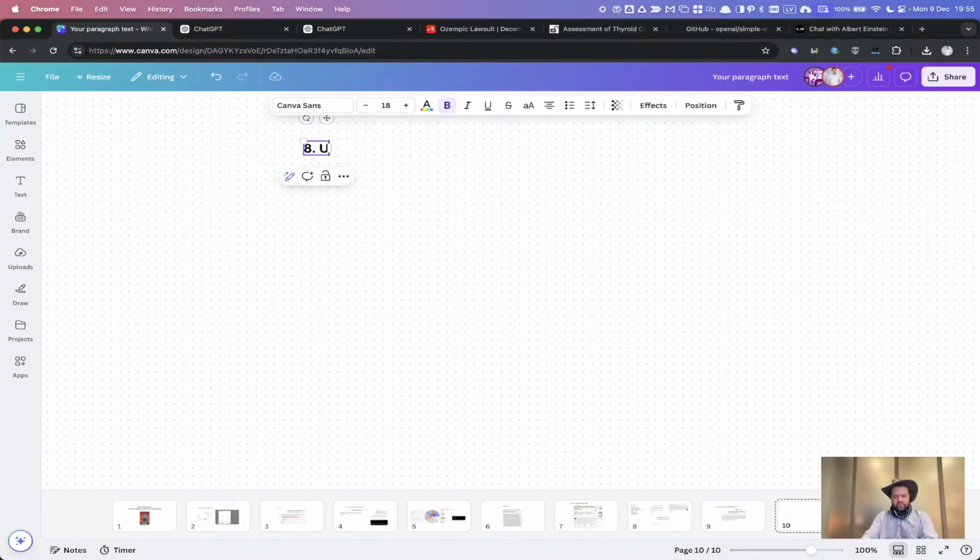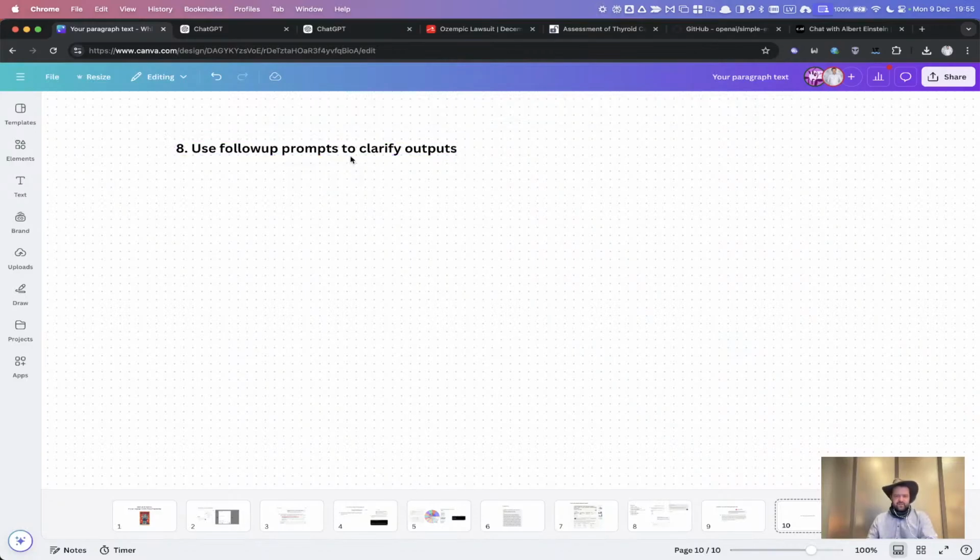So the follow-up questions. Use follow-up questions, or basically follow-up prompts, to clarify outputs. That was something I showed you in Perplexity. If I'm missing something in a table, I don't just start from scratch. I can ask to add more.